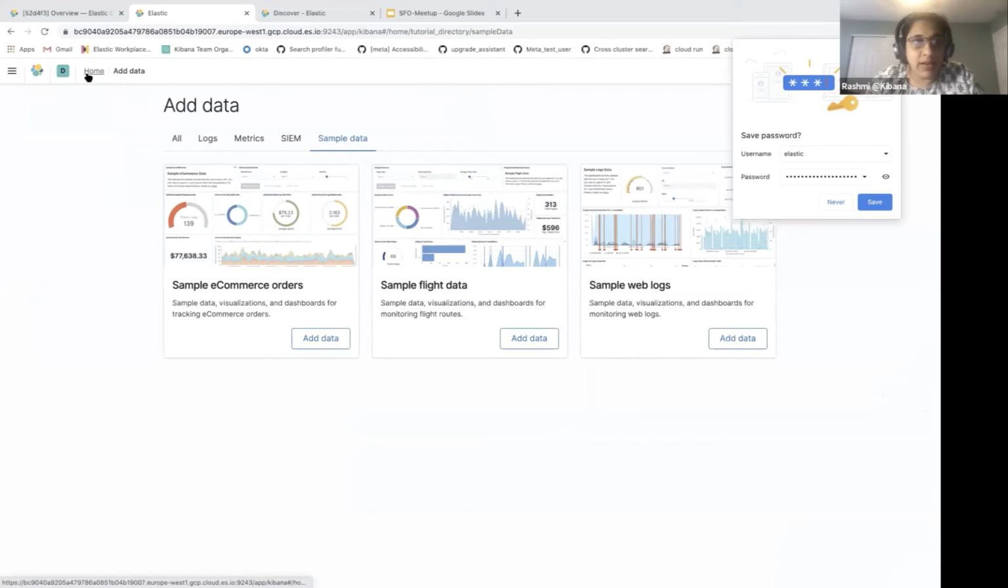As I come here, I'm in the home page, I'm in the add data screen, and here we are presented with 3 different sample datasets. For example, this is the e-commerce time series data, this is the flight data, and this is the weblogs data. Let me go ahead and add these. While it comes with prepackaged visualizations, dashboards, and all that, while this is being added, I also want to talk about what you see here.